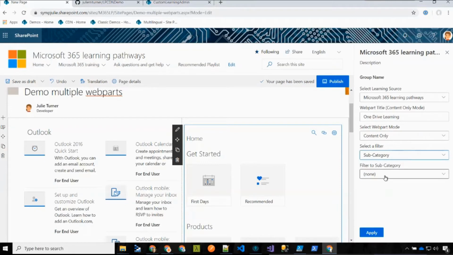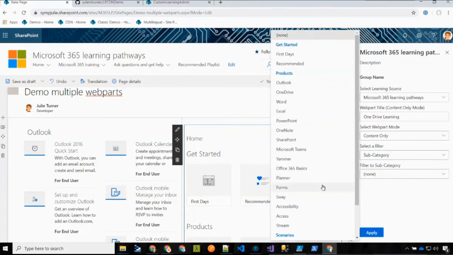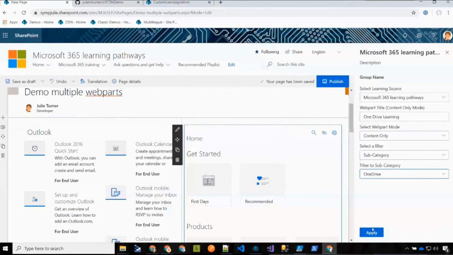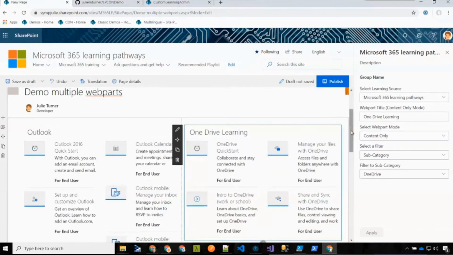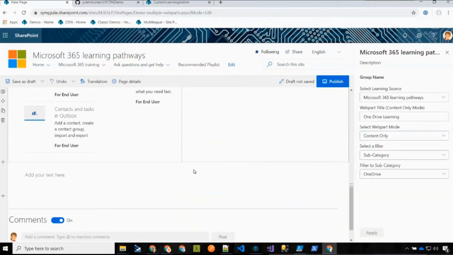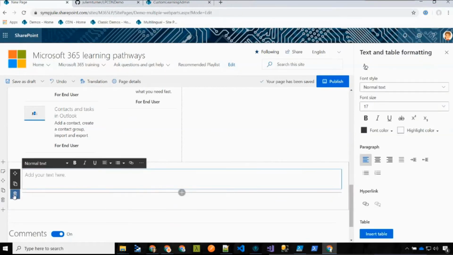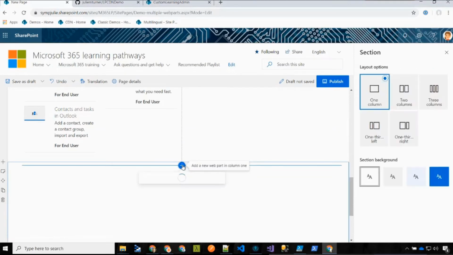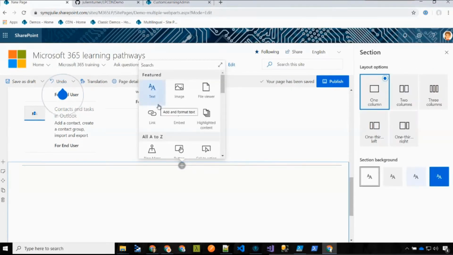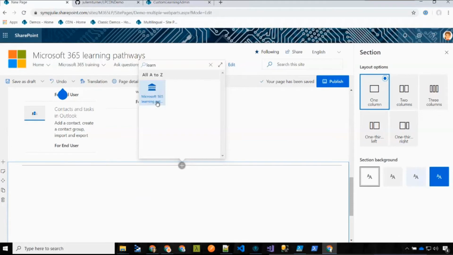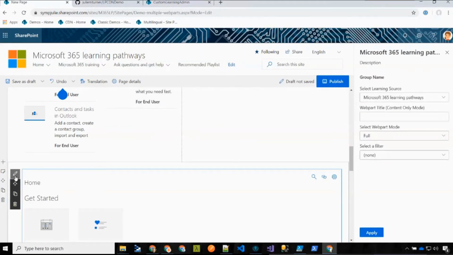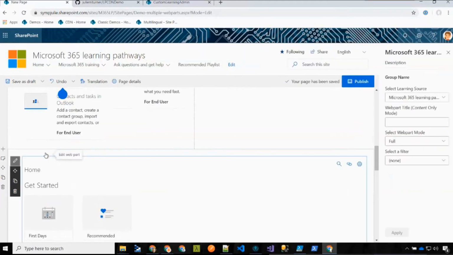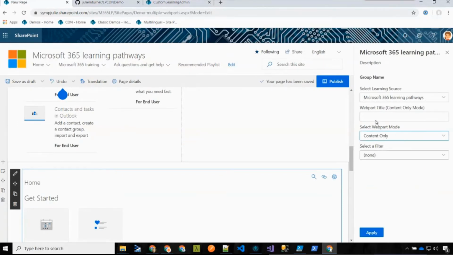So I'm going to link this one to OneDrive particularly, and so you can kind of see how you can put other web parts as well as the Learning Pathways web parts together to create this curated experience. And here in this last section, I'm going to actually link directly to a playlist. So I'm going to add the web part here again. And this time, instead of linking to a category, I'm going to link to a playlist. So I'm going to go to content only mode again, and now I'm going to go to a particular playlist.